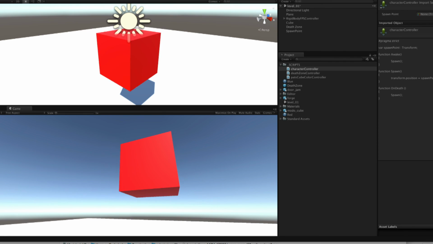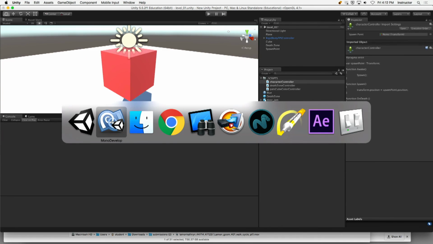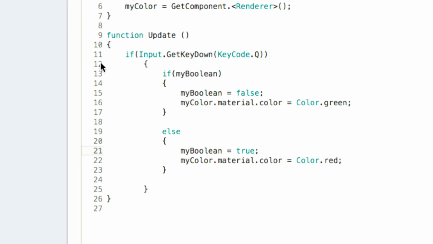Okay. And now, because of that switch, because we're always evaluating whether or not the switch is on or off, we can hit the Q key until the cows come home, and it's always going to flip back and forth. Okay? Let's return to the script real fast, because the logic behind the Boolean switch is really the most important part. Okay? We're saying, if it's true, make it false, and then change the color to green. Okay?